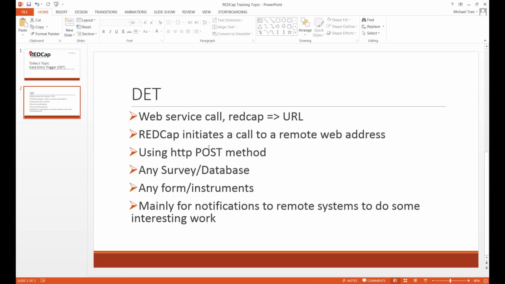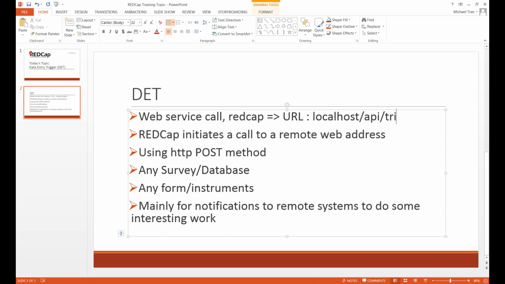So DET is actually a web call. Once a new record has been appended or changed in any of the instruments within REDCap, REDCap will then send an HTTP POST method to a certain URL or some certain web endpoint, like in this case, maybe localhost, some API, some location like that.